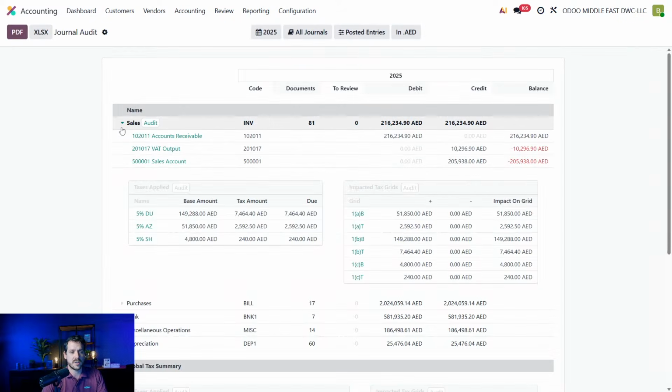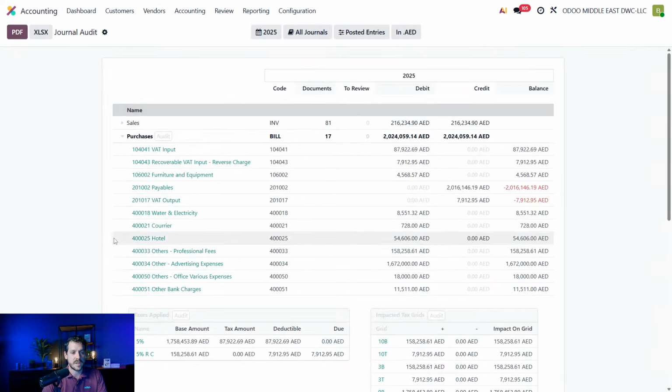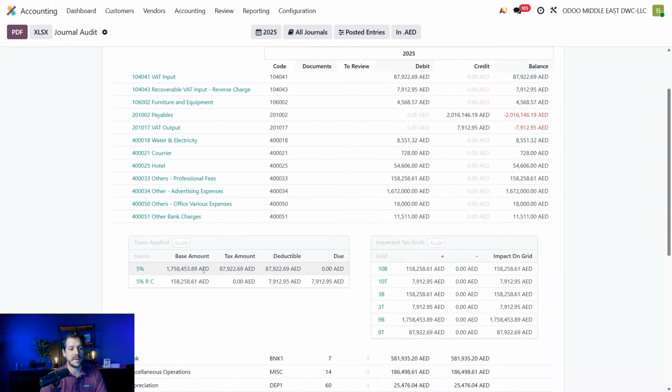If I go back to my journal audit and now I have a look at my purchases, well, here I can see all the accounts as well. And you can see that at the bottom of each journal, I have a summary about the taxes that have been used. So in this case, I can see the taxes. I see that I have one for the reverse charge. I would like to see if it was correct for me to use that VAT.